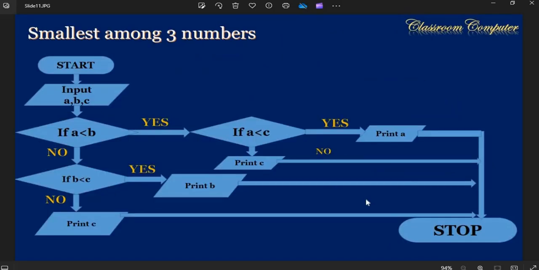Here is a flowchart of the question, that is, find the smallest among three numbers. So at first take input three numbers A, B, C. At first it checks if A less than B, then it goes to the yes hand, and after that it checks if A less than C. If this condition is also true, then A is the smallest among B and C and A, all of them.